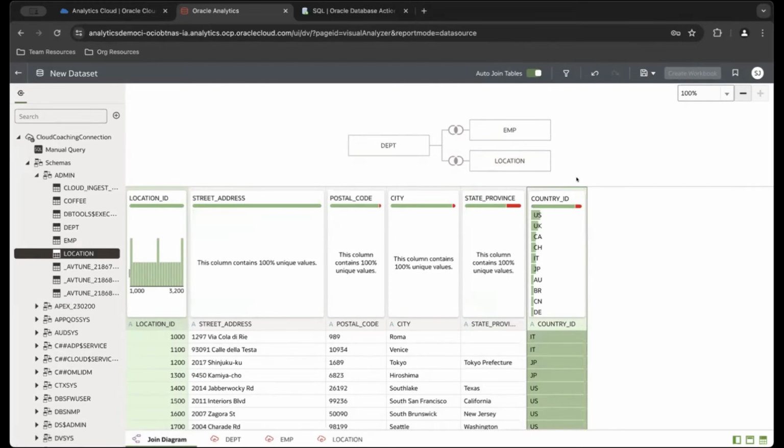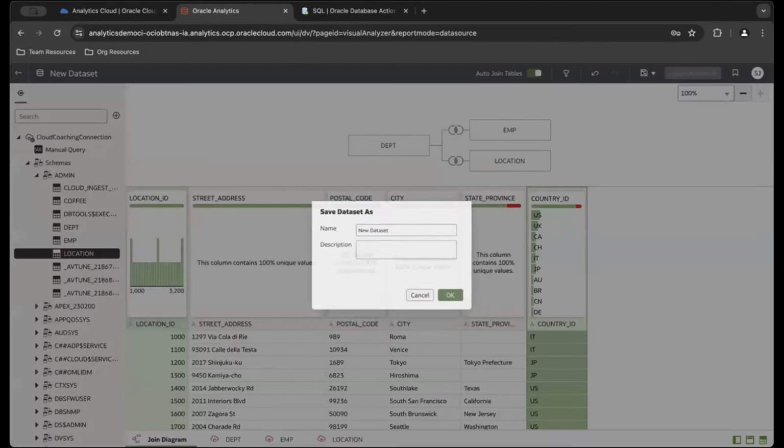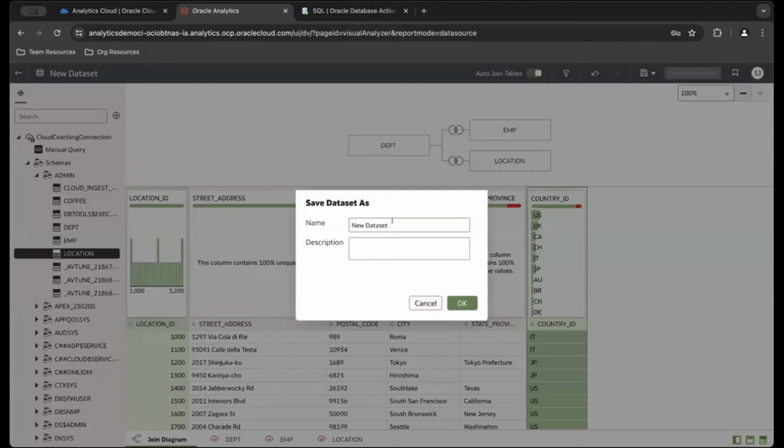Now we're going to remove that. We're just going to use the base data, but you can see here, there's going to be some smart suggestions and some filtering options for your different data sets. So now that we've worked with this, we'll simply save our data set.